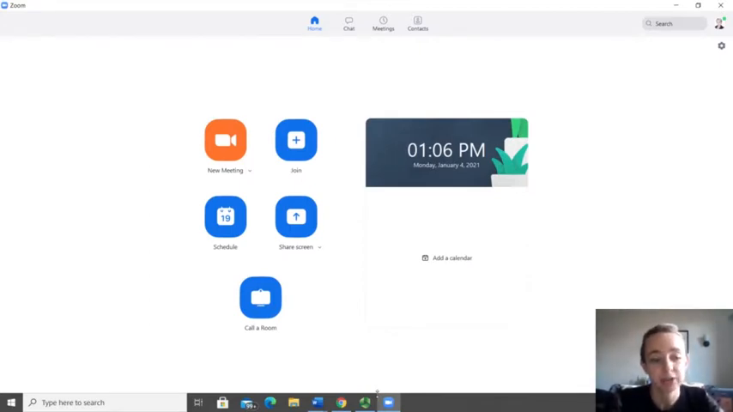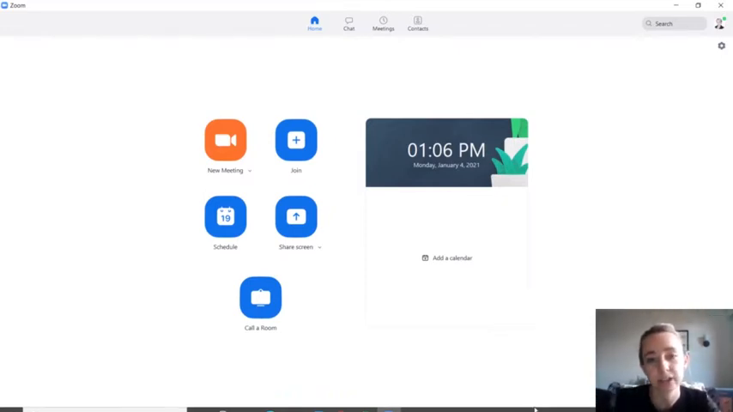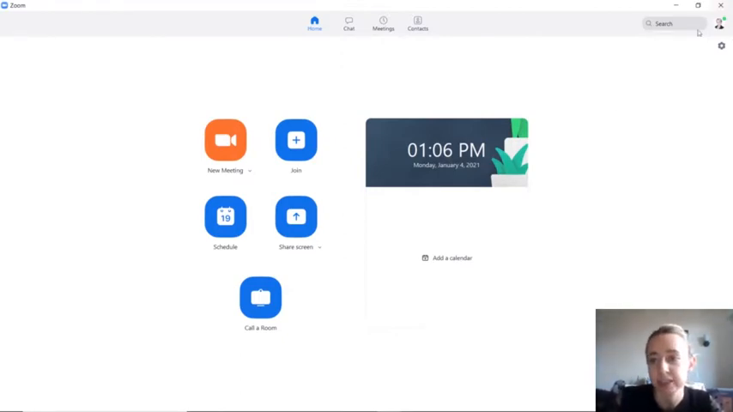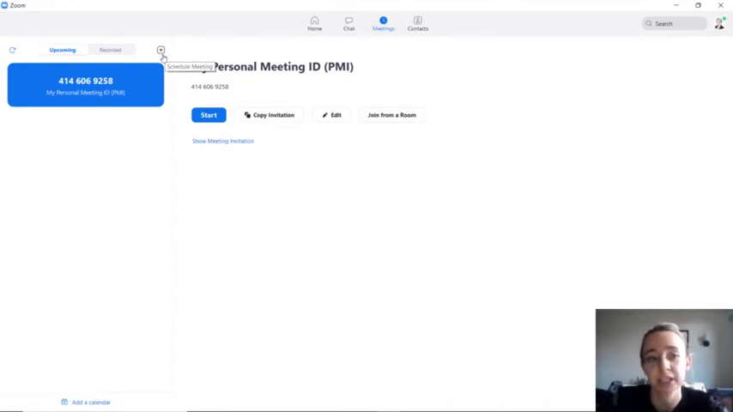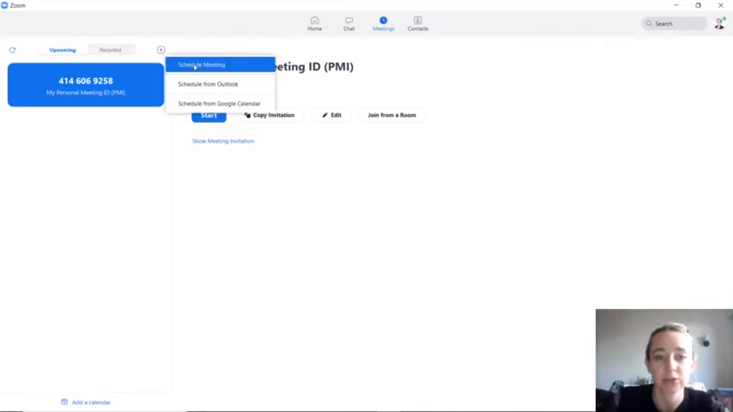There are many ways to schedule a meeting, including the Zoom web portal, through the Zoom client, or with one of our extensions or plugins. Here are some basic instructions for scheduling your first meeting. First, sign into your Zoom web portal, which I have already done here. You can see that this is my icon in the corner. Click Meetings. Once you're in Meetings, you will move to this little plus icon here to schedule a meeting, and click Schedule Meeting.